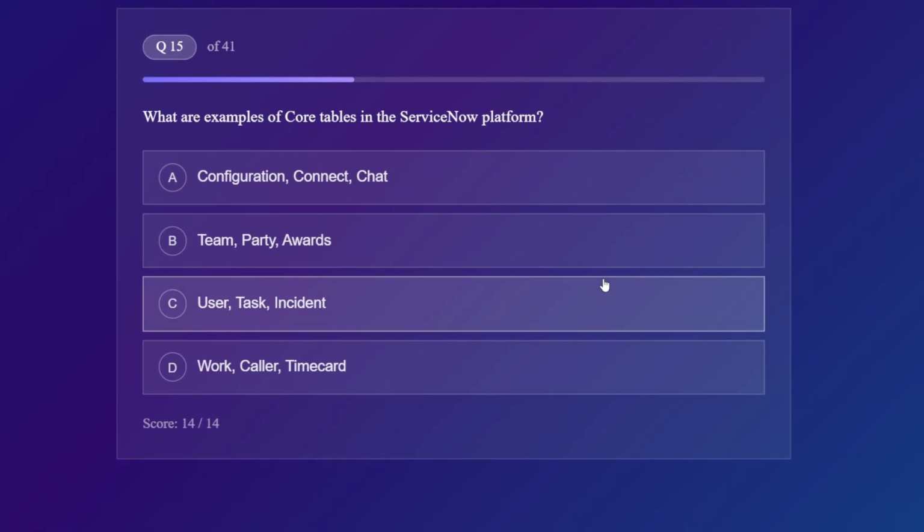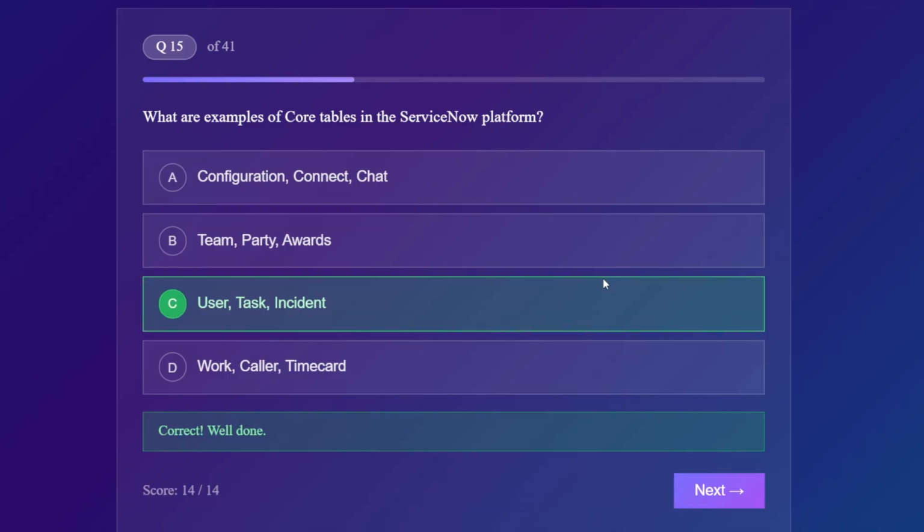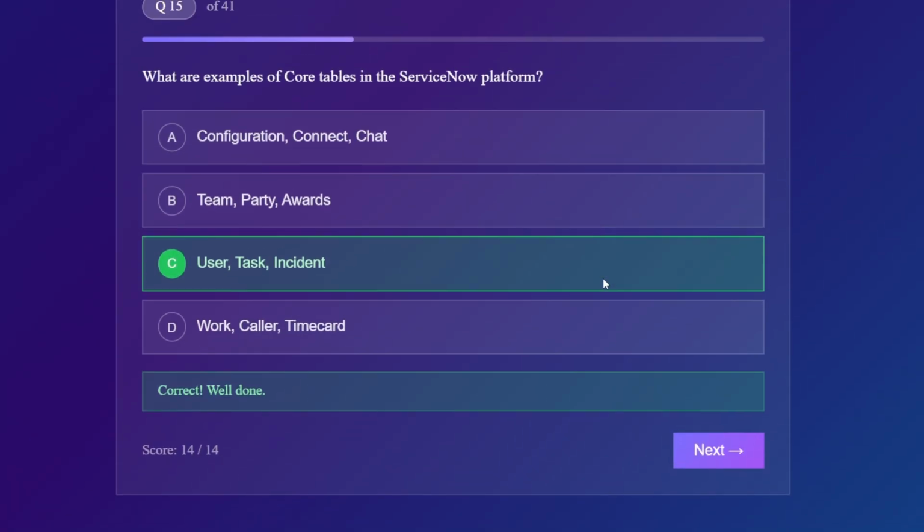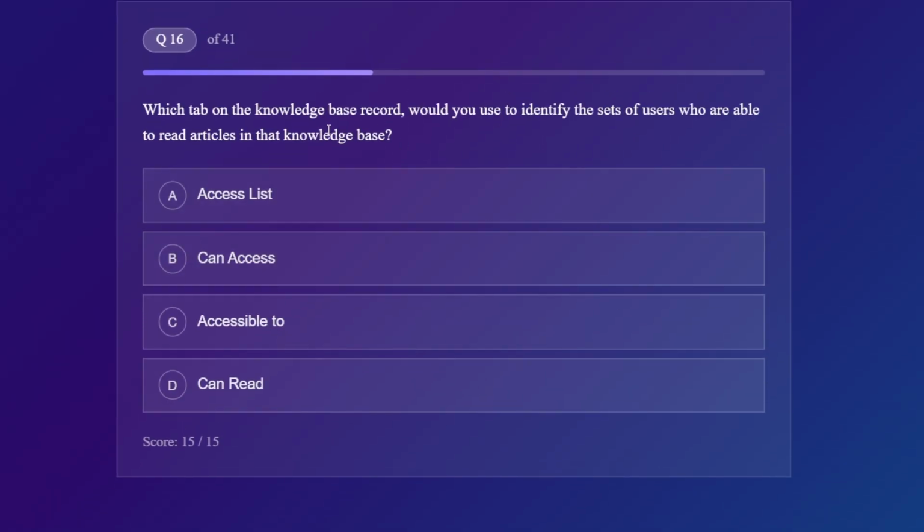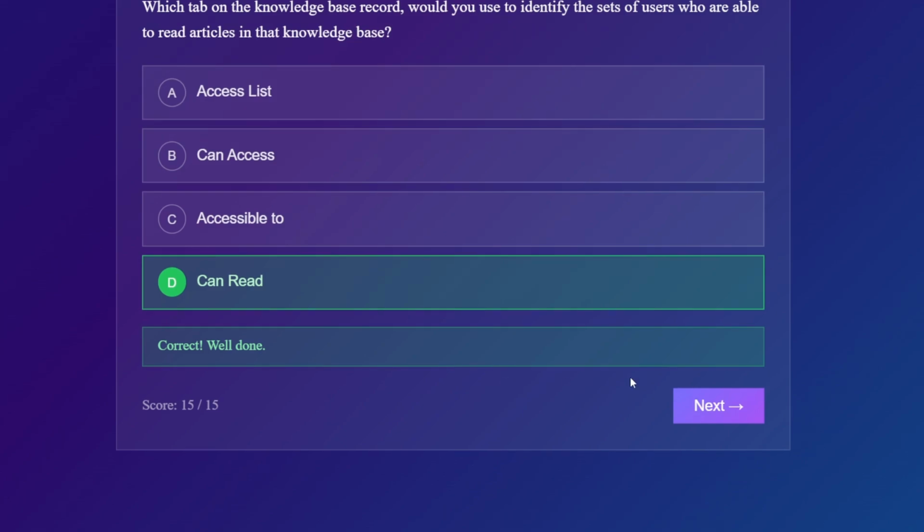Moving to next question. What are the examples of the core tables in the ServiceNow platform? Option C is the correct one, user, task and incident. Moving to next question. Which tab on the knowledge base record would you use to identify the set of users who are able to read articles in the knowledge base? Option D is the correct one, can read.